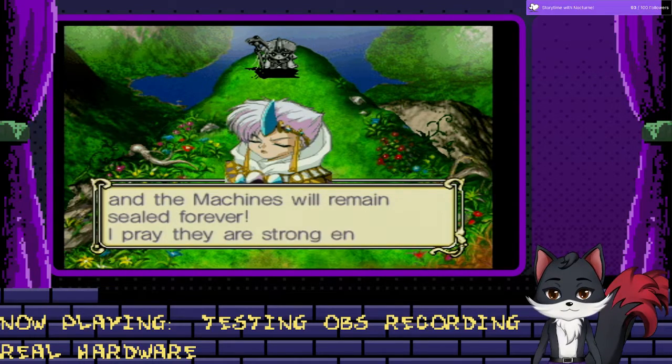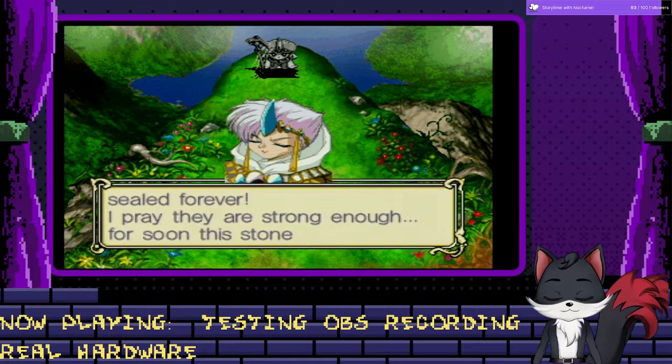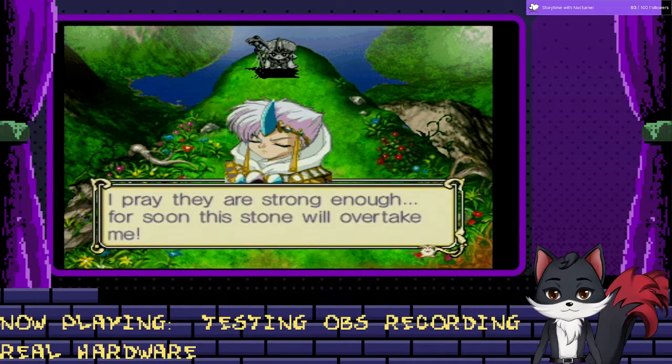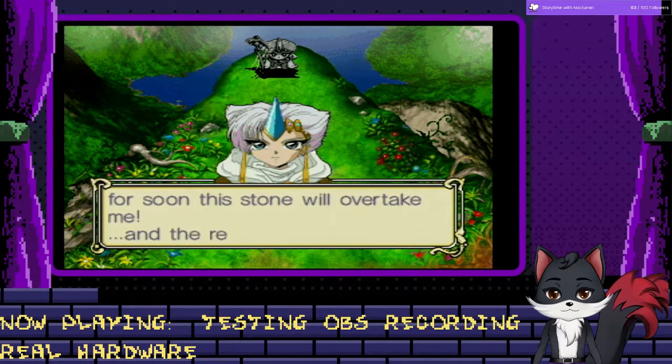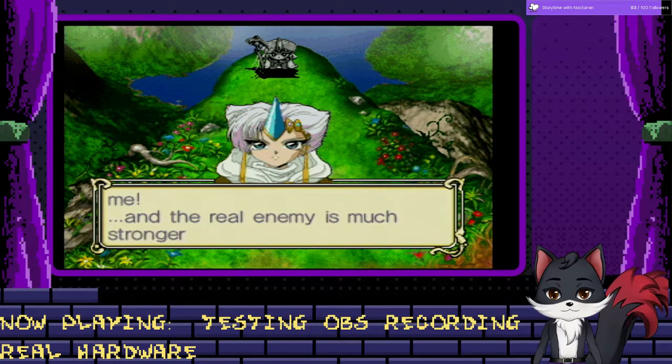I pray they are strong enough, for soon this stone will overtake me. And the real enemy is much stronger than Alcyone.